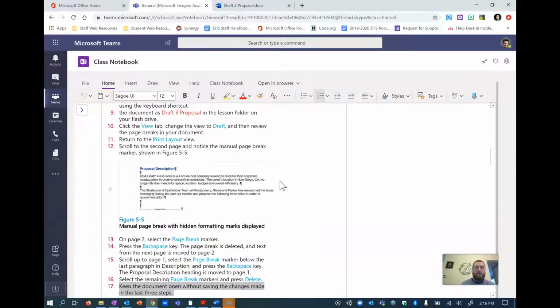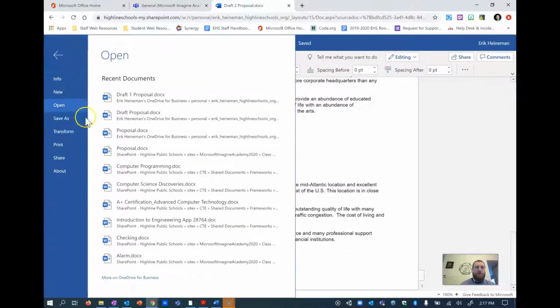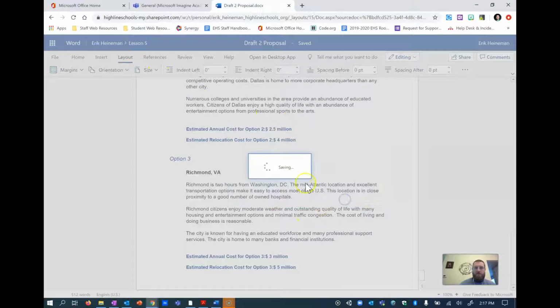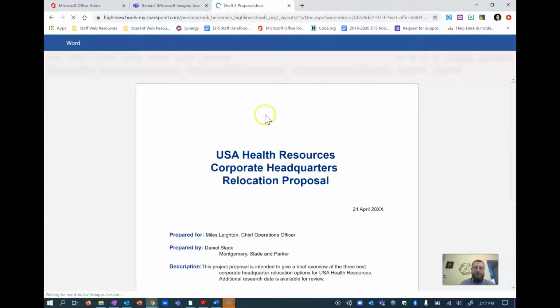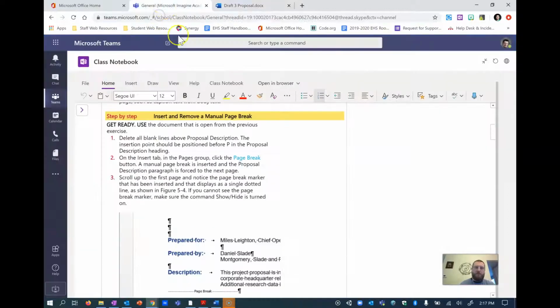Okay, so I'm going to go back up here, and we're going to first save this as draft 3 proposal, just to play it safe. Save as draft 3 proposal. Click save. And now we have a different copy of it called draft 3 proposal. Now we have all this space up here. The first step is to remove all of those blank lines, and then make sure our insertion point is right before the P in proposal description.